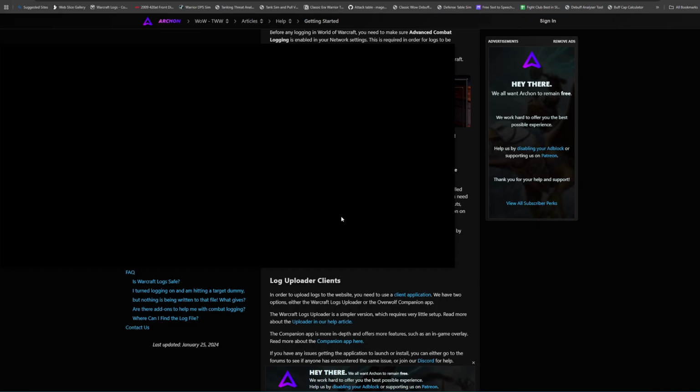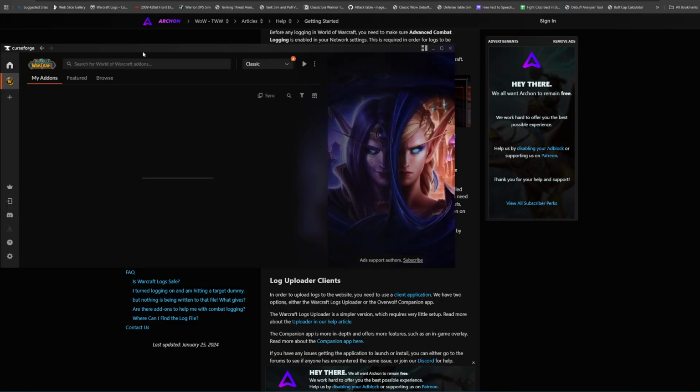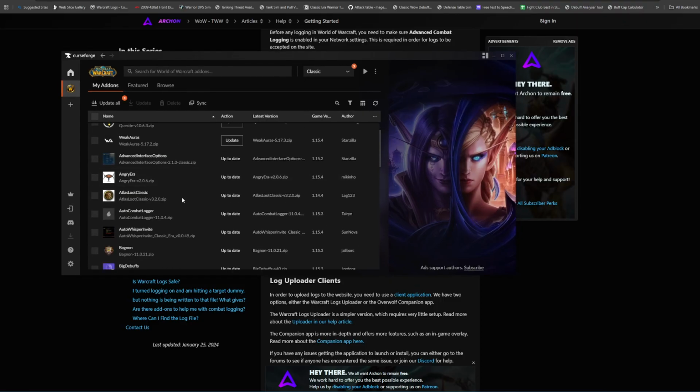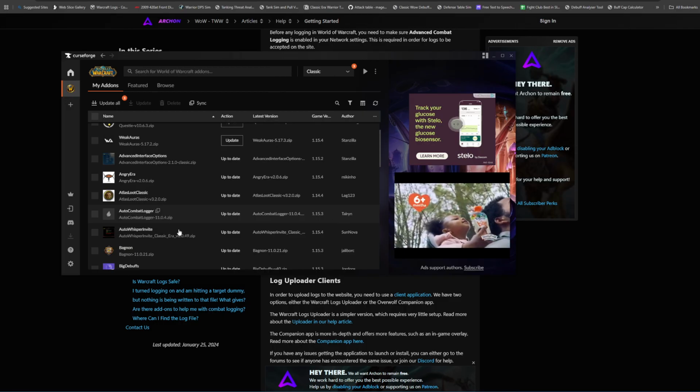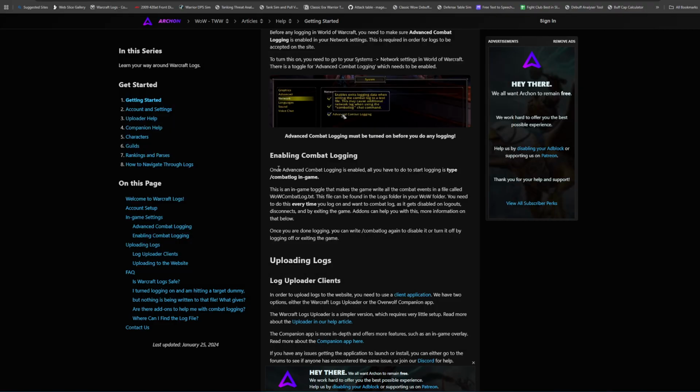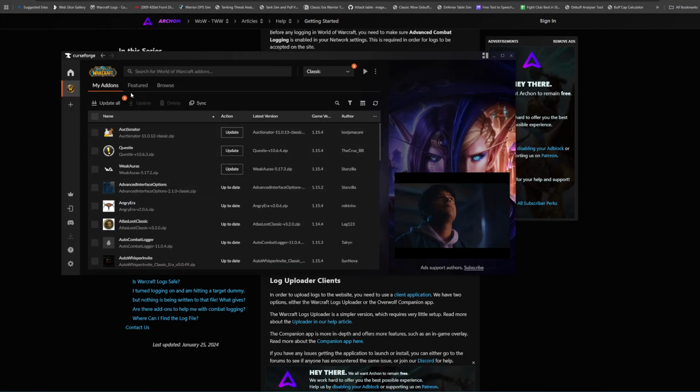Probably should have had this pulled up before I started the stream. On Curse, there's an add-on called Auto Combat Logger, and this is for Classic. I don't know if it exists for Wrath Classic or retail, but for Classic Era, you can use this Auto Combat Logger, and it automatically runs the /combatlog command as soon as you enter a raid instance. If you enter a 5-man, it doesn't do it, but you can manually do that to have logs created. This add-on makes it mindless because people forget all the time.